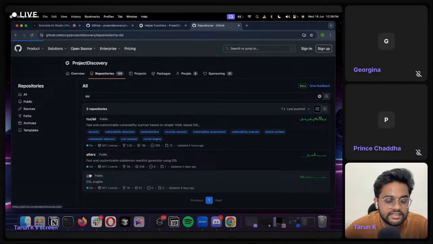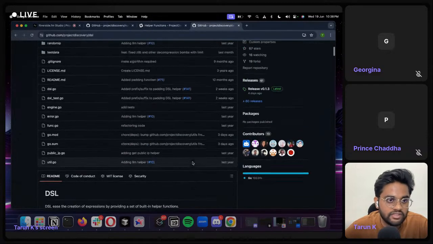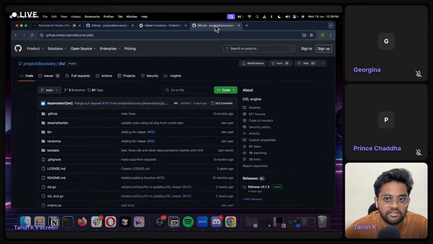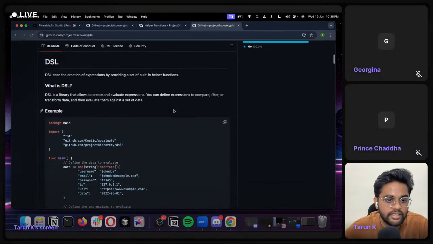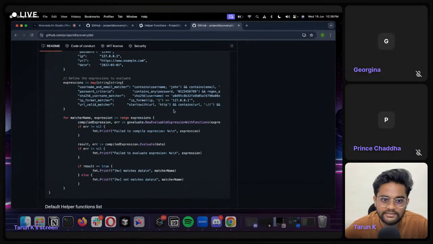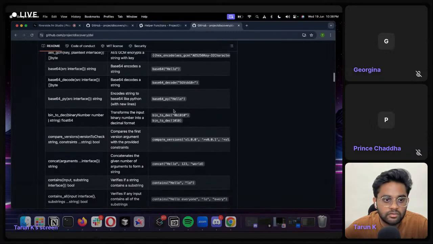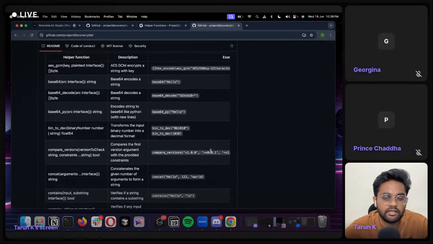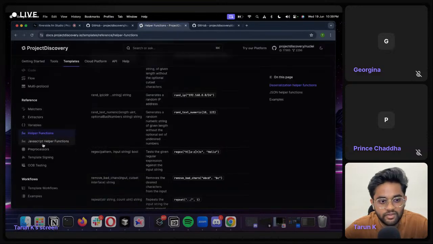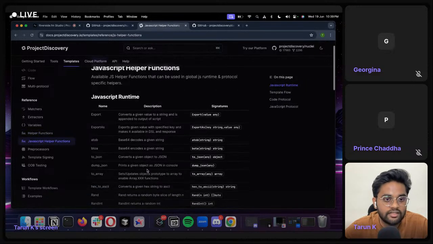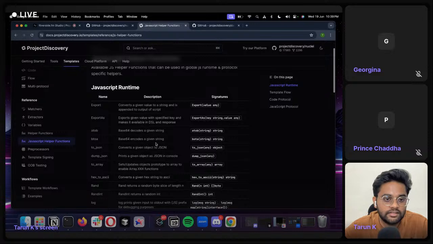It's called DSL. And if you're familiar with Go, just create a PR with whatever helper function you want to add. We already have many functions added, so you could use those as a reference to create your own and add some documentation. And we would gladly review it, accept it and release it with the latest Nuclei. And if you are someone using the JavaScript protocol, and we also have Flow, we also added a lot of documentation and helper functions that are available here.